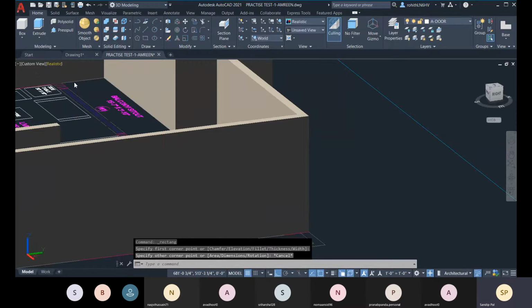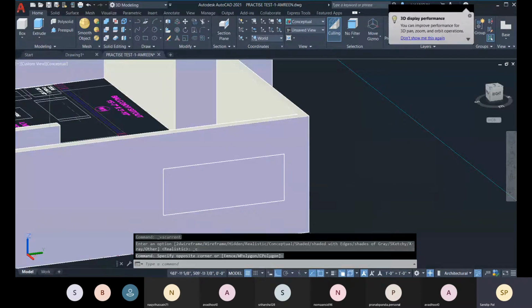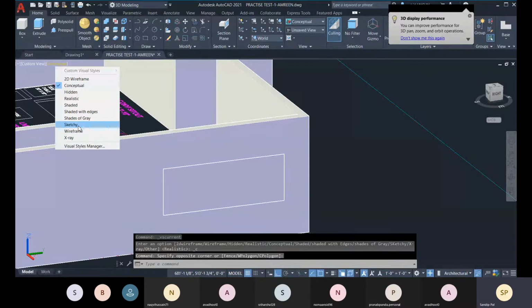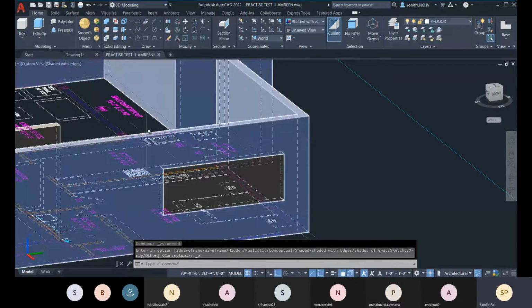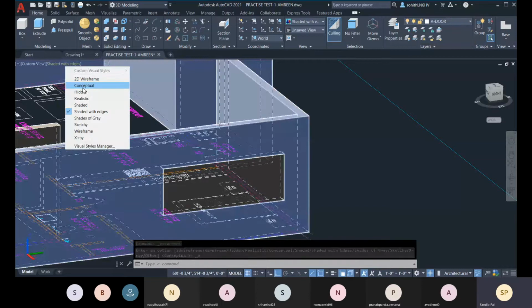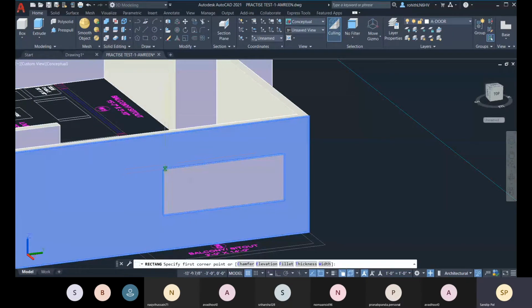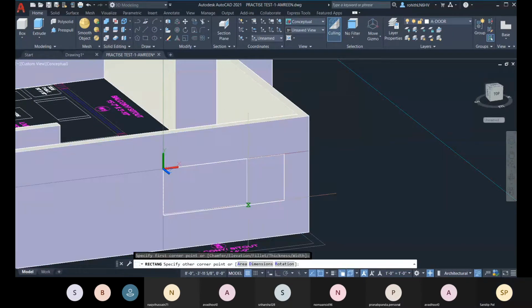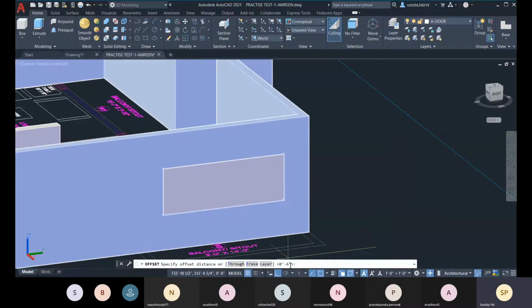And let me go with this 2D wireframe so that I can easily highlight it, or else you can go with shaded with edges. This part you can also do it. And for the conceptual also, it will highlight all the edges, so you can easily create it. So let's go from this point to this point. Okay, and now let's go with the offset.